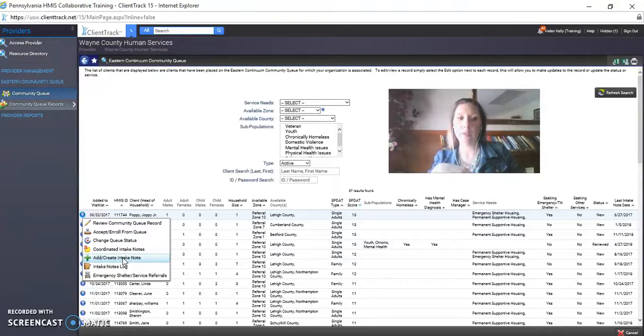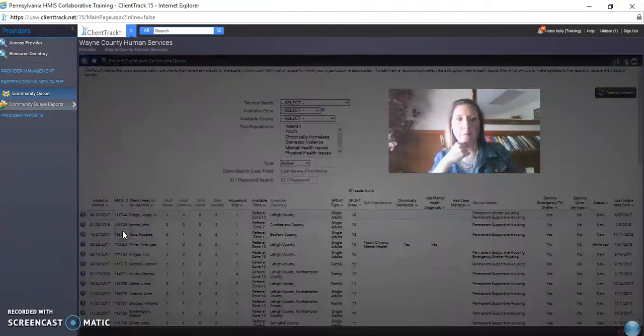That's if it's a sure thing. So you would go ahead and do that there. There are spots later on where you could also do that, but if you think ahead and know that you need to have that note in for the status change that's about to happen, you do it right here. Okay, so we're going to accept and enroll from the queue.